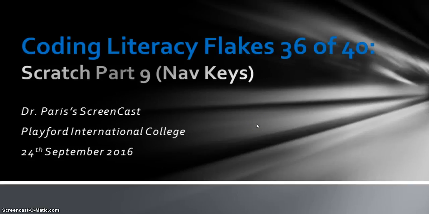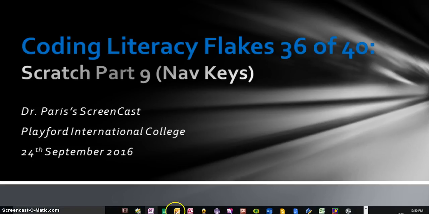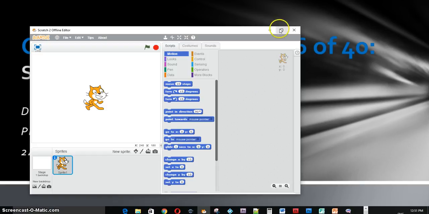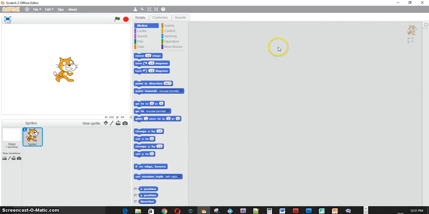Welcome to Coding Literacy Flakes 36 of 40, Scratch Part 9, Nav Keys. Today we'll be looking at how to develop navigational keys using the arrow keys, because what we do from this point onwards will require us to have a broader range of input devices or input options for our user. To get started, let's open up Scratch and we'll have a look at what happens here.